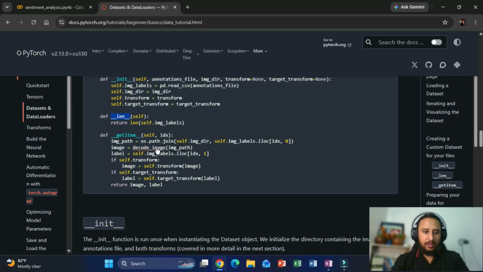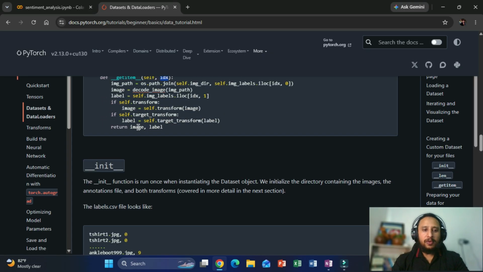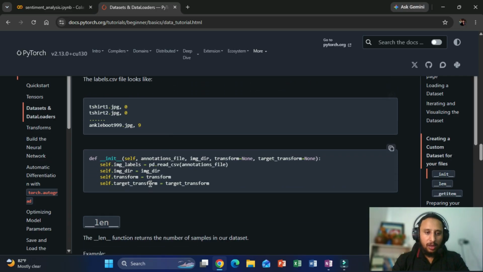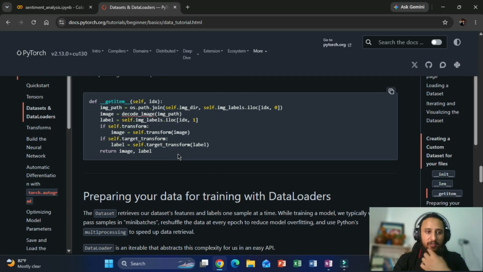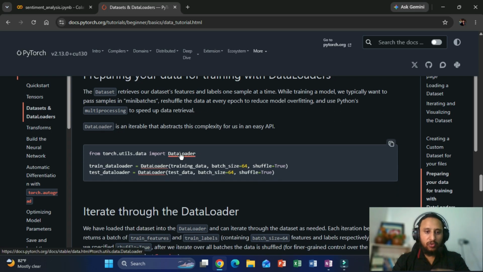So you can see this length in, and this get item is used by the data loader. Basically, if we just pass the IDs, like the index values, it gives us in return the features plus the labels. Okay, so how do we use it? I think there must be some part where the data loader will be calling it.